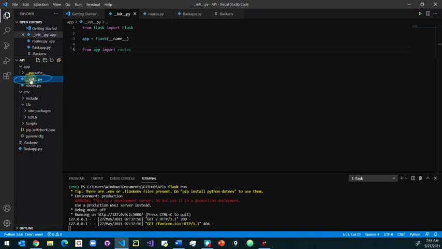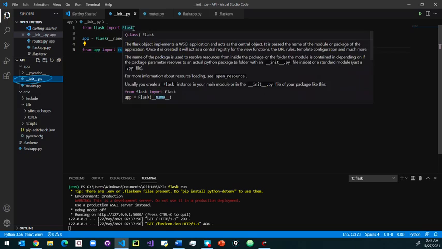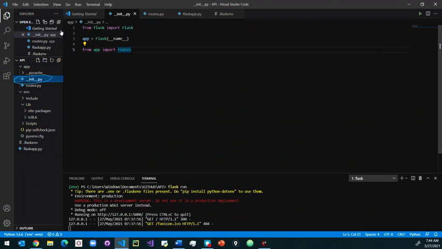If we go into this init.py, you can see the external package that we have imported is Flask. Since Flask is in package mode, you can import all the code related to this package. So that's all about the package.